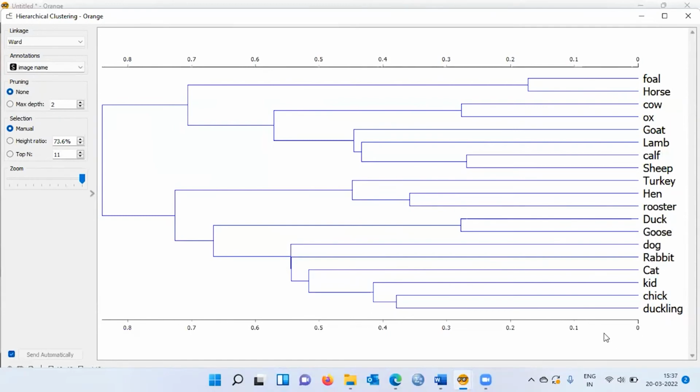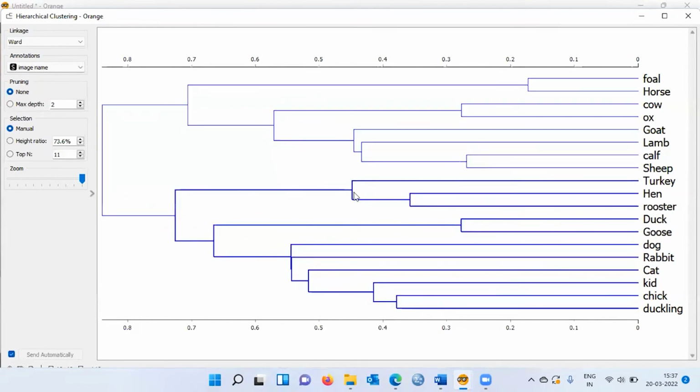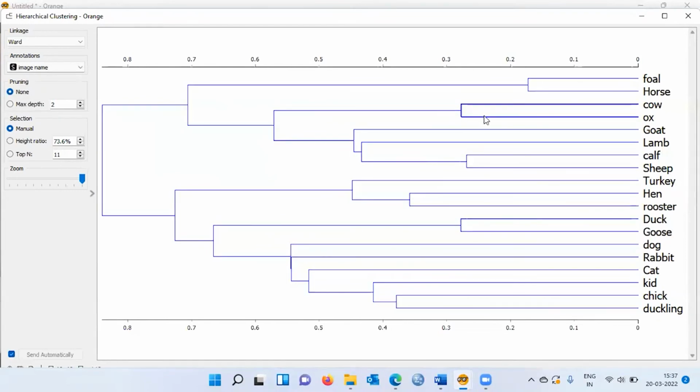It looks like we have two groups here. All these things that you see at the bottom half can be put in one group, and the ones at the top can be clubbed into the first group. So you can see here a foal, a horse, a cow, ox can be put in the first group, while some of the other animals, domestic animals, can be put in the second group.